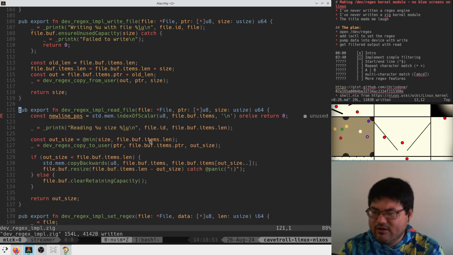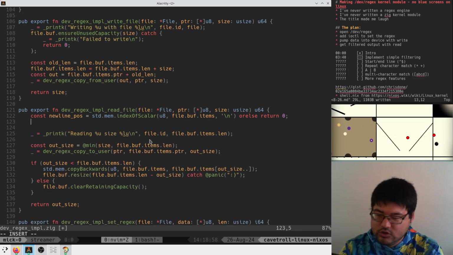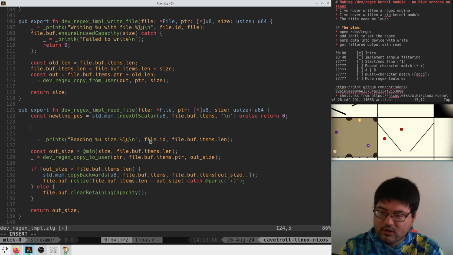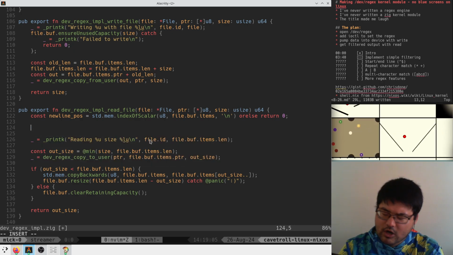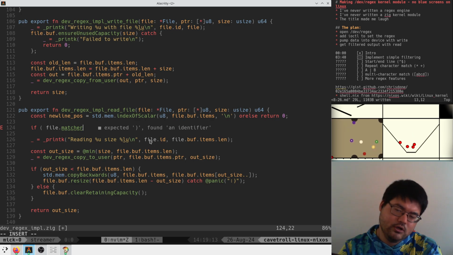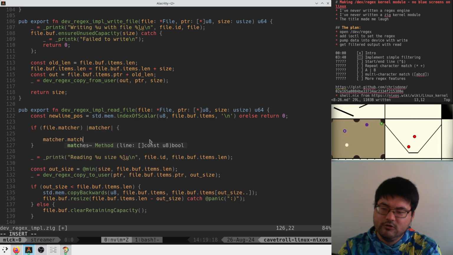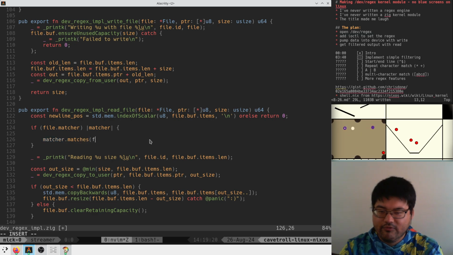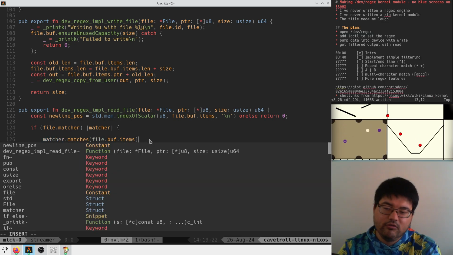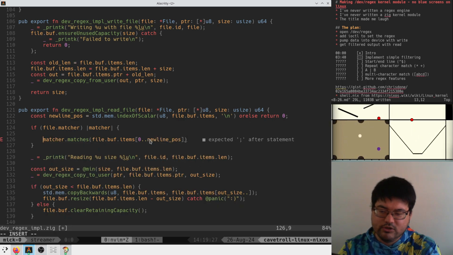Okay, so now we have a new line position, and then we are going to, I guess, match that thing. So I was going to say, do we copy the thing out? Now we run it in line. So we say if file matcher, does it match? If the matcher matches from file buff items from 0 to the new line pause, then we return that thing.